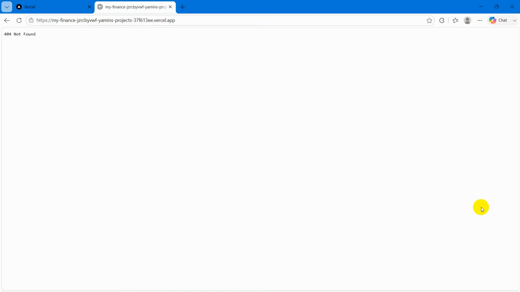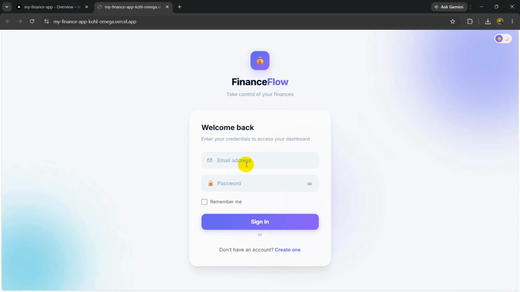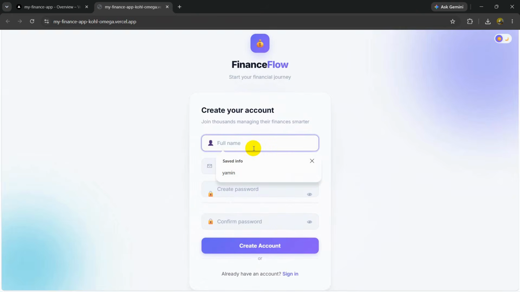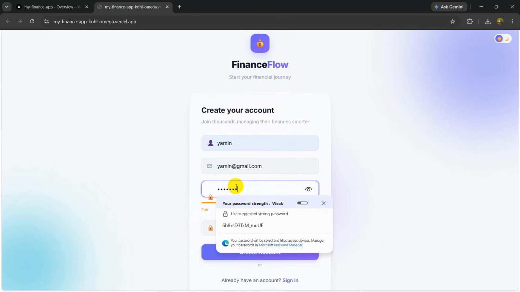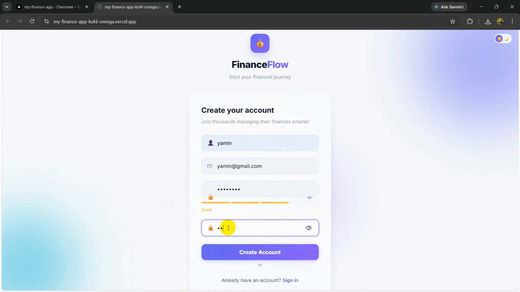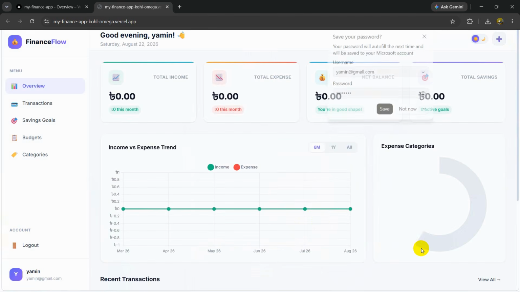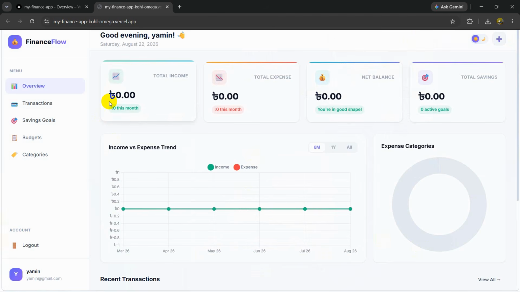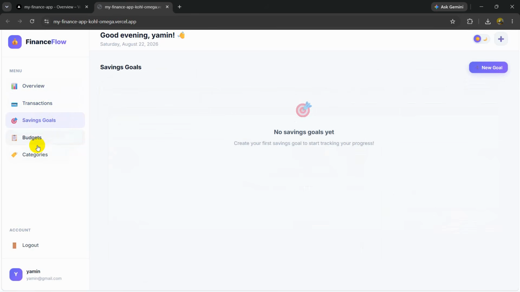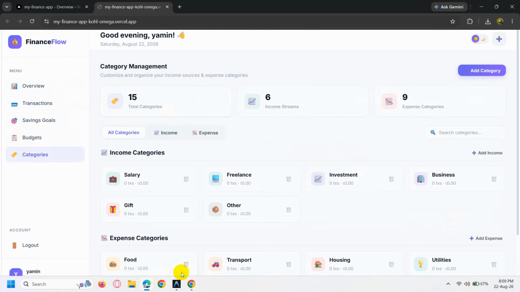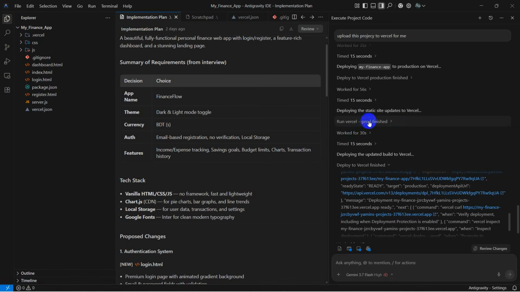If I just click here, it will take us to the login page, and here we're going to give our email address. Basically first of all we're going to create an account. So let's say here Yamin, let's say email address will be yamin@gmail.com, and I'm going to give a password, then confirm the password, then click create account, and there you can see it took us to a dashboard. Right now we can add our income, our expenses, set our goal, our budget, category, everything. So this is how you can use Antigravity to build any kind of website and post it online.